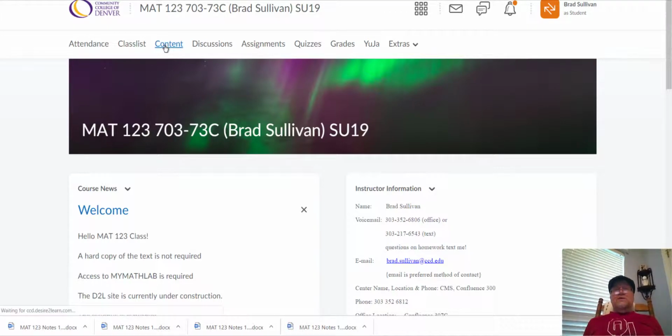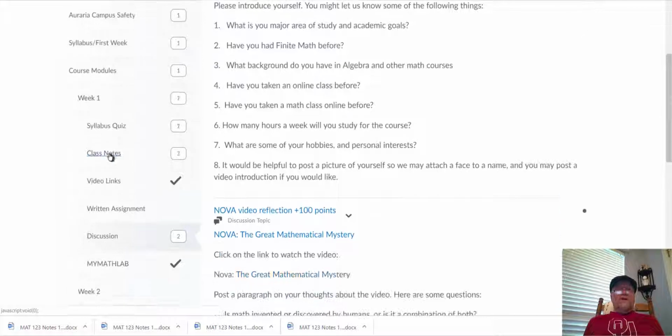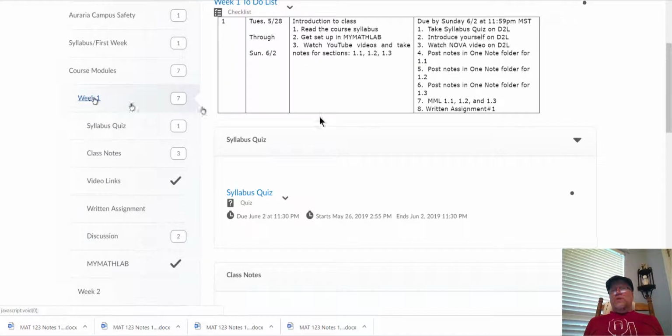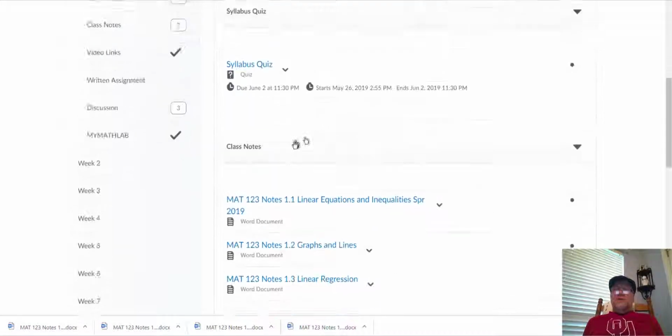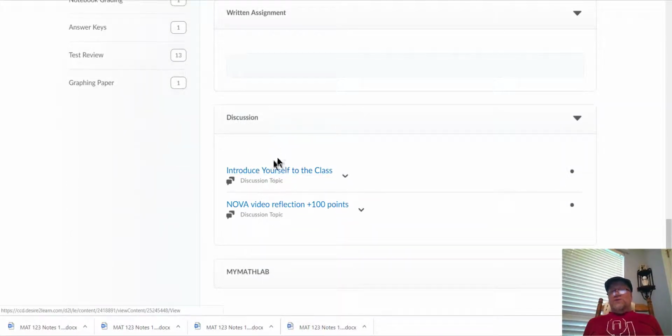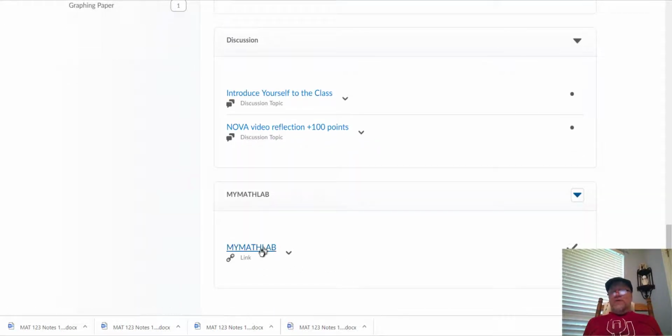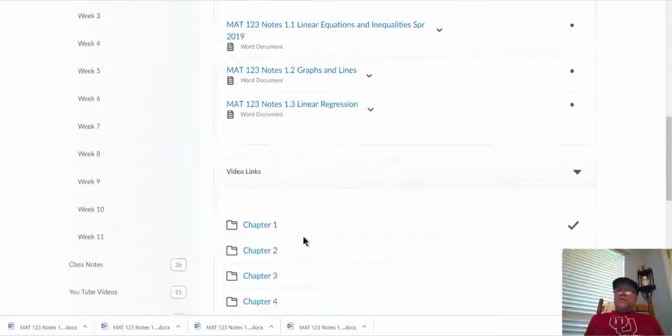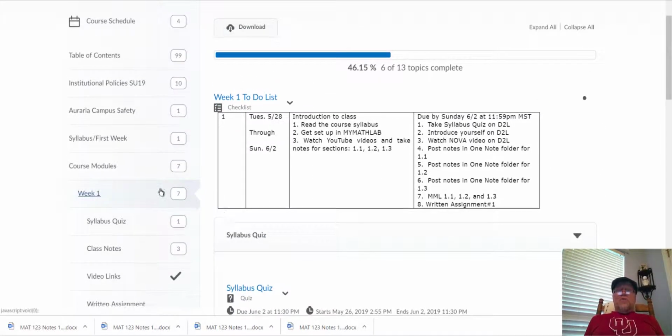So again, content, and then week 1 module is what we were looking at. All right, to-do list, we've gone over all of this. You want to do these 2 discussions this week. And then there's Mymathlab. If you open that, that's just a link that'll take you there. All right, so that's pretty much it. That's pretty much how that works.